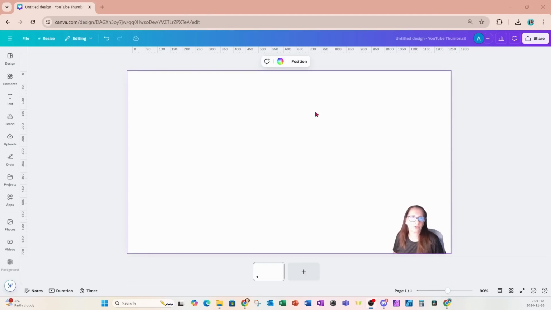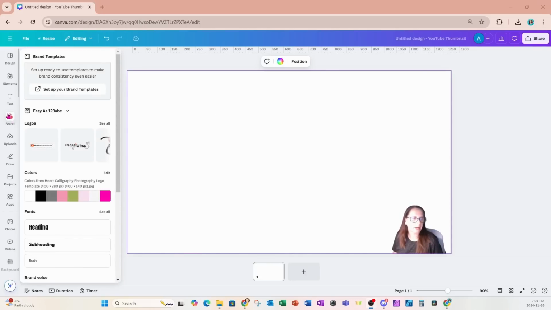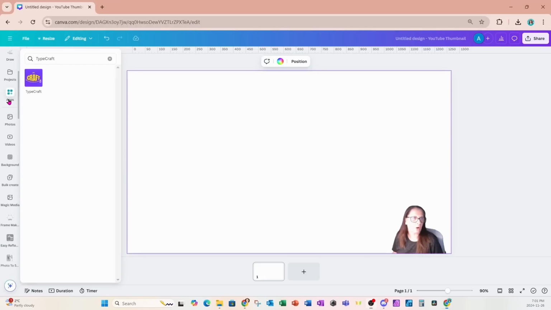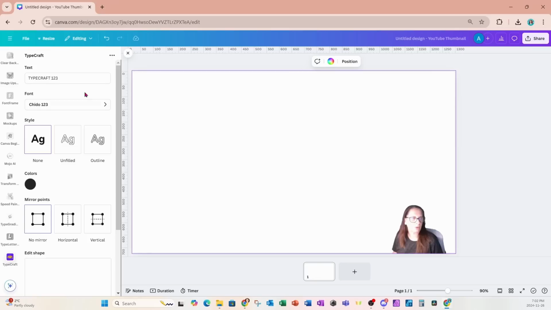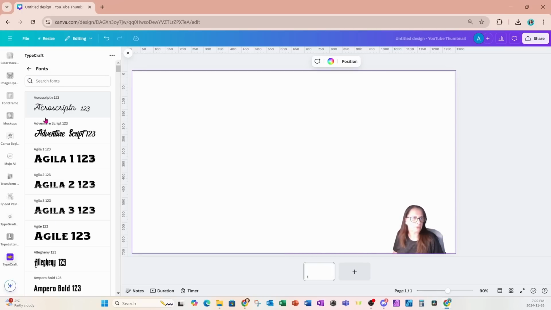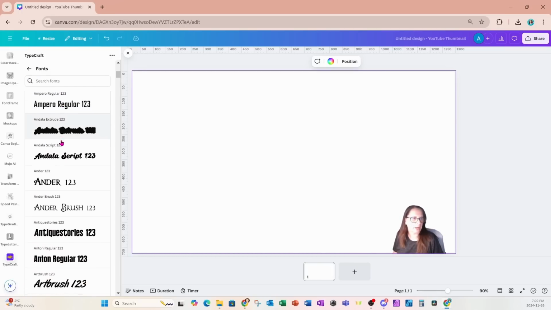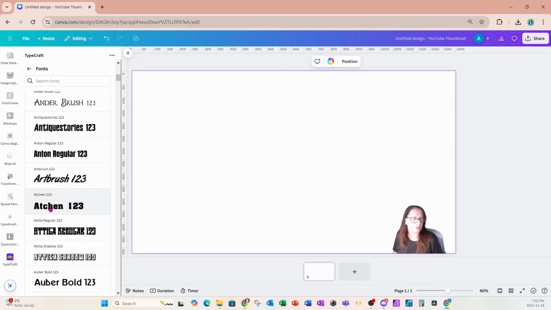All right, so I am starting off with a YouTube thumbnail, and the first thing that I'm going to do is come over to my side panel and look for an app called Typecraft. This is what it looks like right here. I'm going to click it and customize my Typecraft app. So in text, I'm going to type in all caps, climb. For the font, I'm going to change it to this font called Achin 123. It almost sounds like achoo.